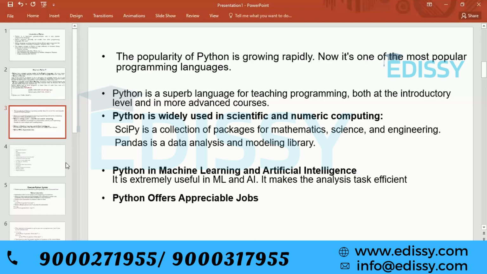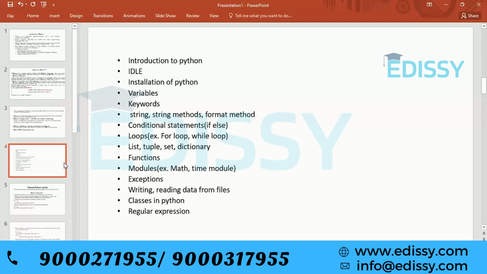That is why we have to learn Python. Now we will see what content we will cover. First we will see the introduction, and then which IDE we will use. We can use IDLE, or whatever we prefer. There are 3-4 IDEs available in Python. Spyder is also very famous. We can use that. So either Spyder or IDLE we will use. Then we will see how we can install Python.